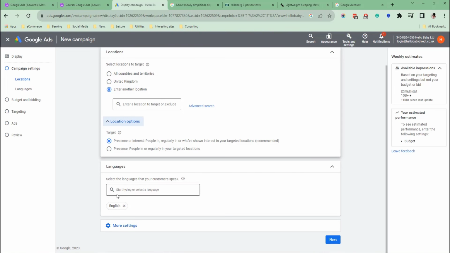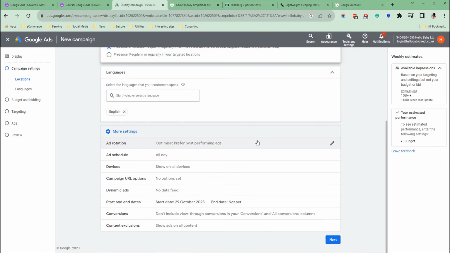Language, in this case, is English, which is pre-selected, and there are some more settings at the bottom. Ad rotation is how Google deals with multiple ads. In this case, if you want multiple ads, Google will rotate them and then over time start to prefer the best performing ads. Another alternative is it'll just rotate the ads. Ad schedule is the time of day and the days of the week that your ads are shown. To begin with, you want all day, though later on you may find that certain times of the day or days of the week don't perform and you want to edit those out.